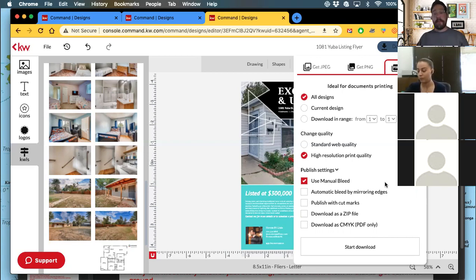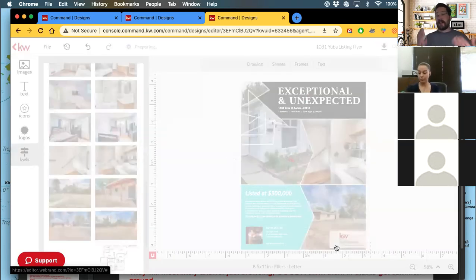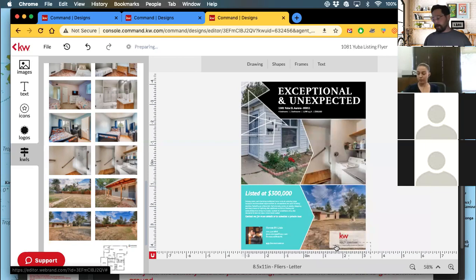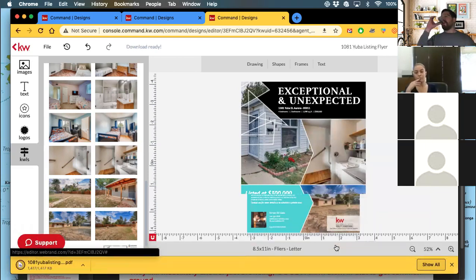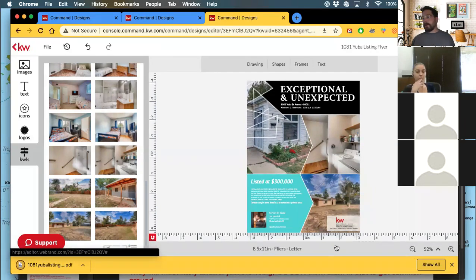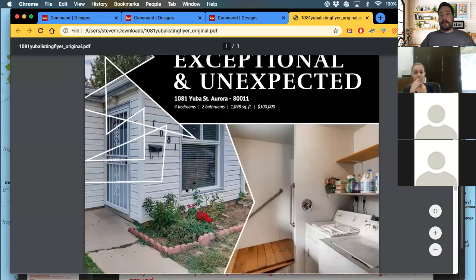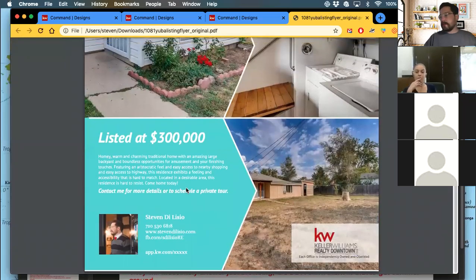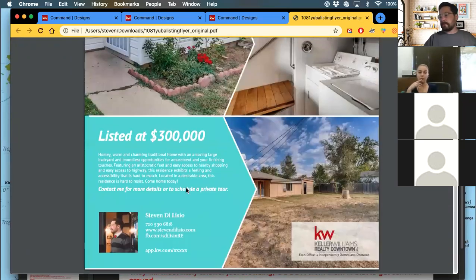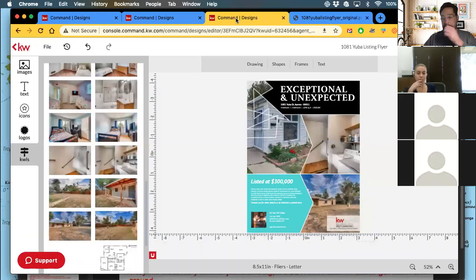All right, now from there, all you need to do is hit start download, and it's going to download a PDF version of this file. Again, we have to wait for it to prepare. All right, there it goes. And let's open that one up. So you can see it doesn't look too different, just as we expected.